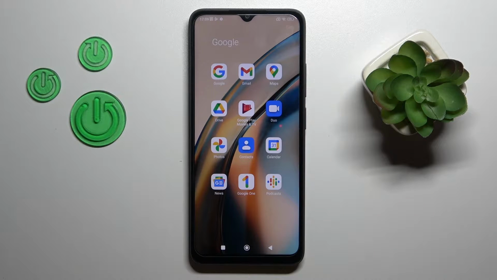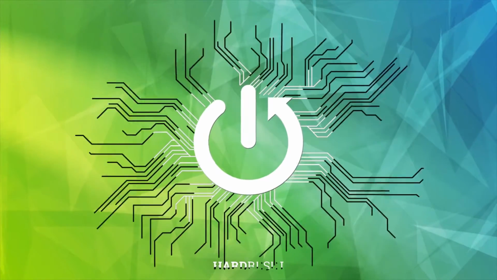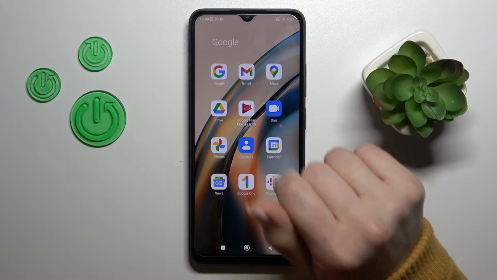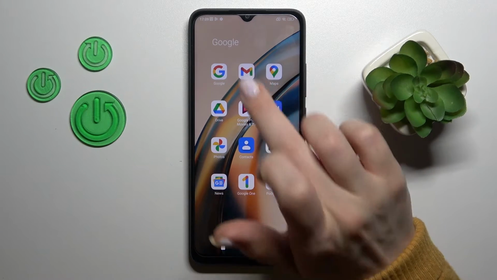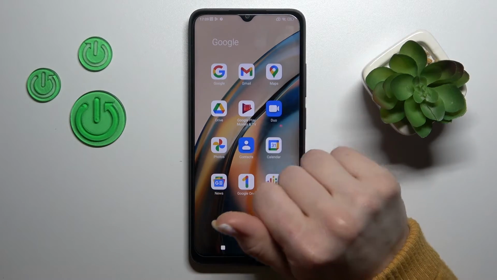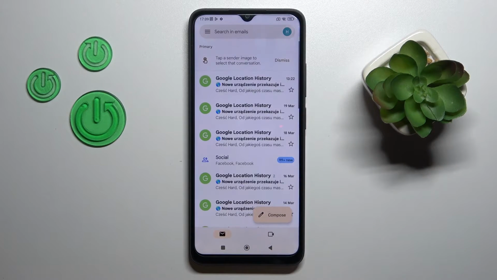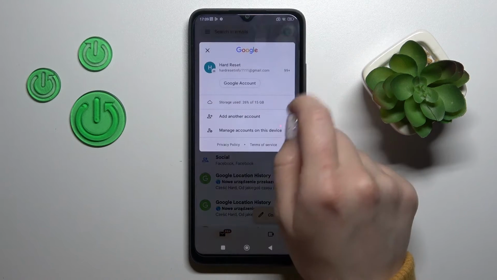Hi, today for the Redmi A1 Plus, I'll show you how to log out from Gmail account on this device. So first we should launch the Gmail application. And then tap on the right upper corner.